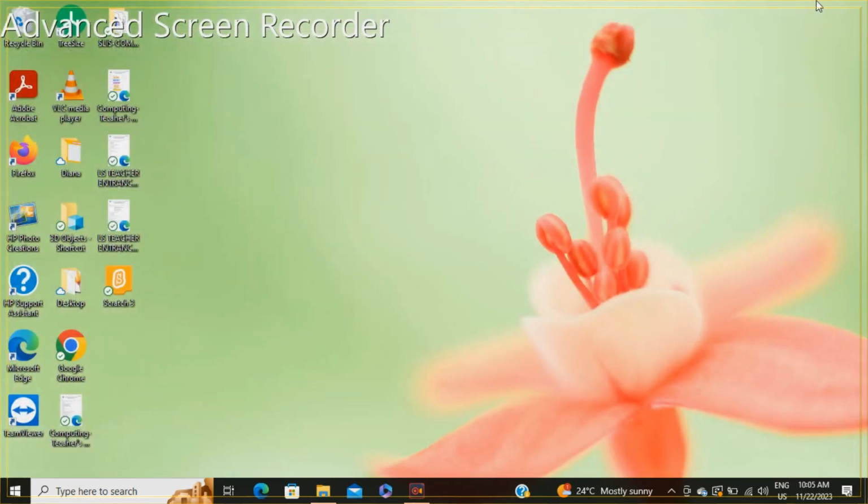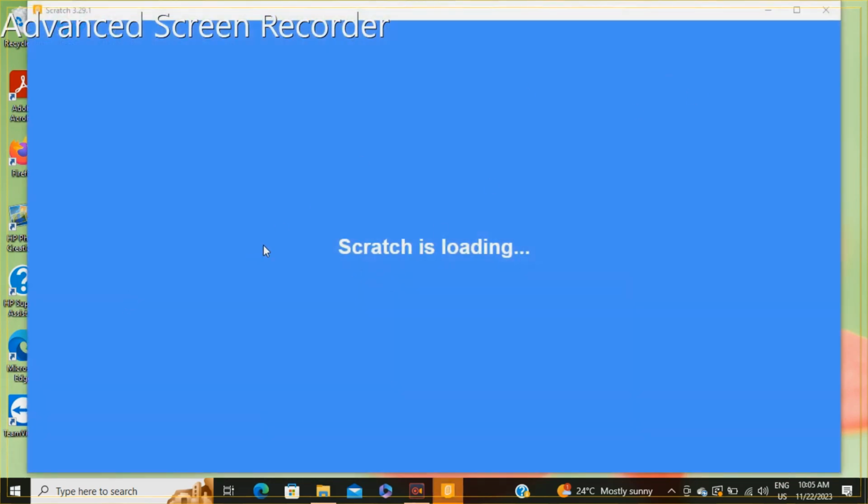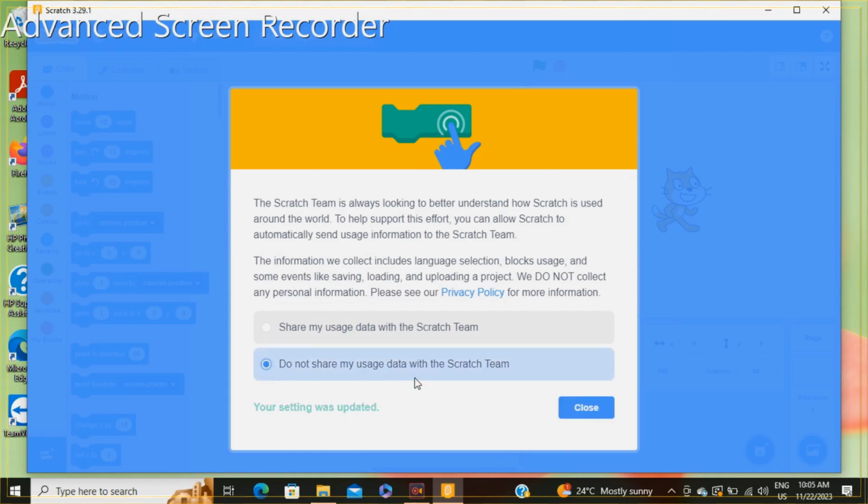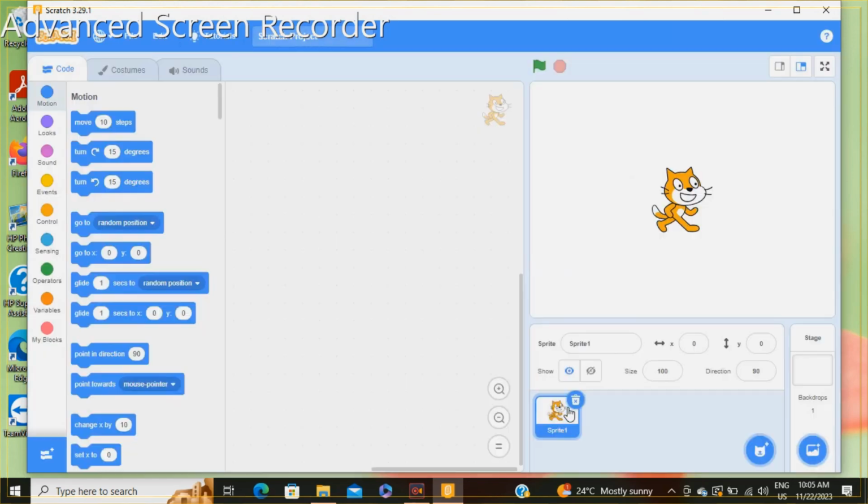Let's go back to the desktop. You would see the Scratch 3. Double click on it and you'll be guided to the Scratch tool. Once you double click on the Scratch icon, it might take a few seconds to open the application and you would see this small pop-up window. Since you're installing it for the first time, click on the second option, do not share my usage data with Scratch team, and click on close. So this is how your interface would look.